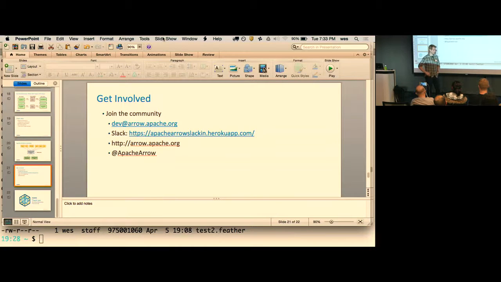So, for example, the bitmaps for storing nulls. We discussed having the bitmaps be word aligned rather than byte aligned, so that whenever you're pulling a buffer out of shared memory, you're always dealing with word-aligned memory at minimum. But there are probably some other concerns there.